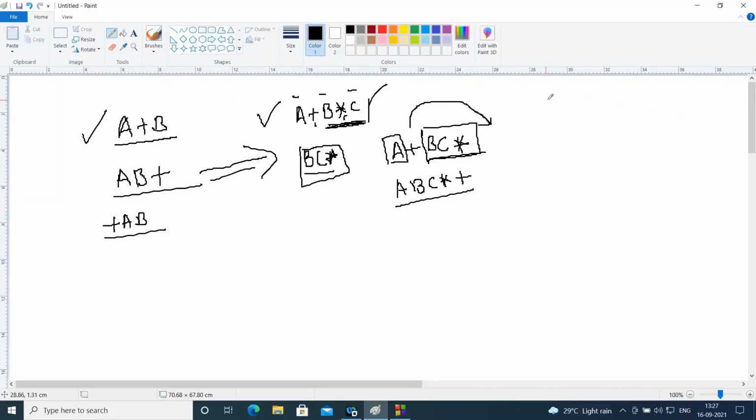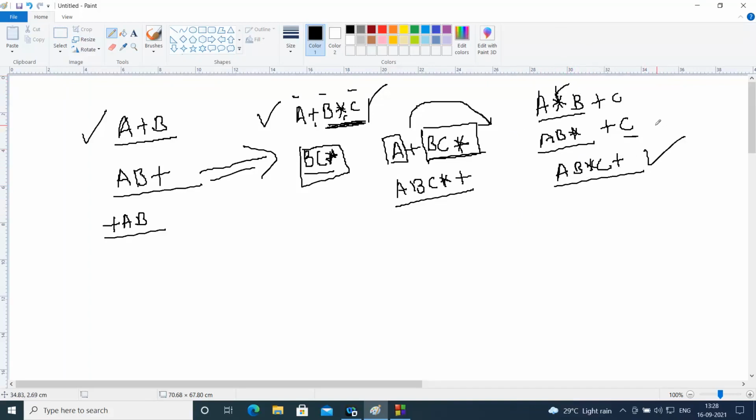Now if we change it a bit, a star b plus c, then a b star will be the first operand, c will be the second operand, and a b star c plus will be the final operation. You can see the change in output just by changing the sequence of the multiplication. This is the final result for postfix.